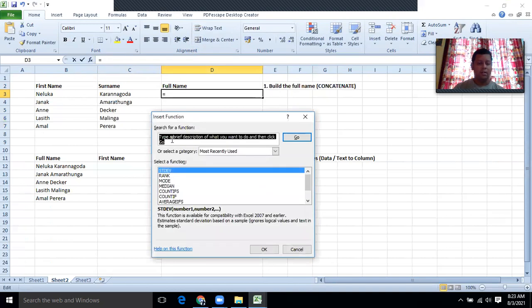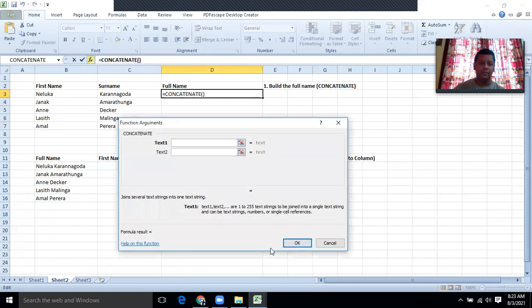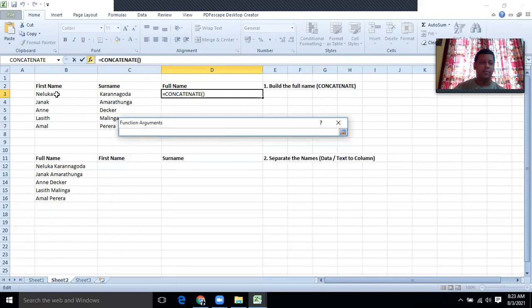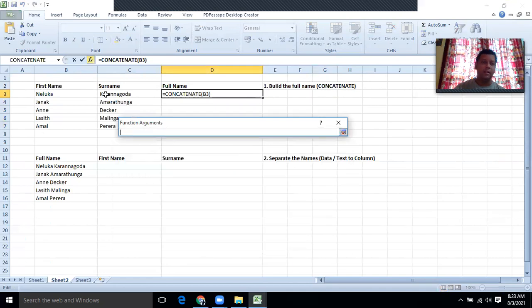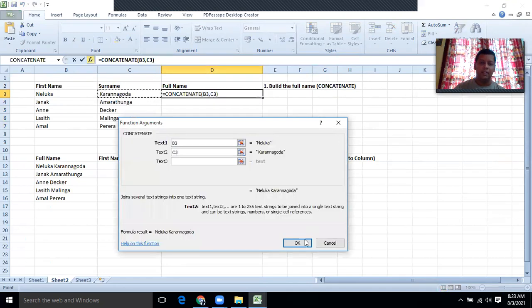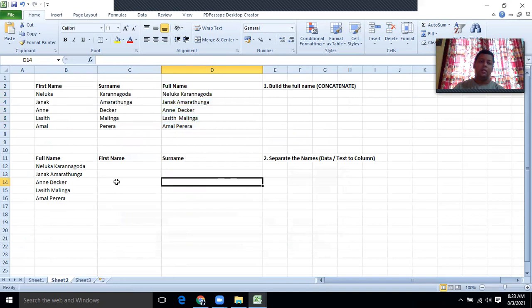Fx, concatenate, then go. That function is available in Excel, then click OK. Then it is asking what is the first text, first name. Then it is asking the second text you want to combine, surname. Then click here, then click OK. See, it will combine the two columns together. Now you can drag this one. So this is how we are combining two columns together.